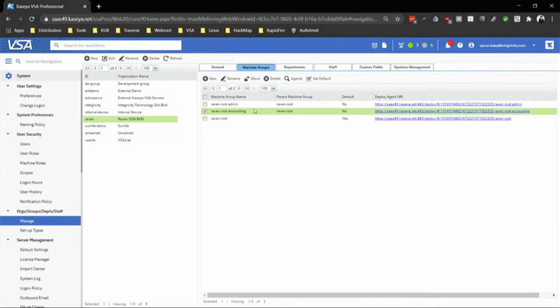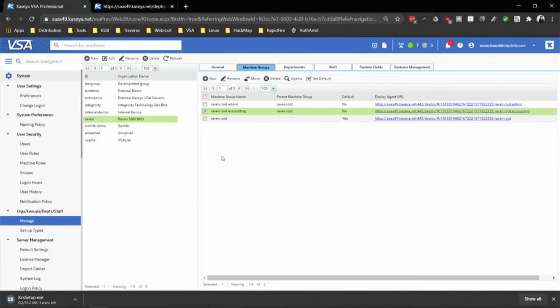Yep. So now we covered the group management. Let's go ahead and start to do agent deployment. There are a few ways we can do agent deployment. One is that from here, we just created this group. There's a link called deploy agent URL. So we go ahead and click the link. When you click the link, it will download the agent installer. So the moment you install this agent, it will automatically check into the accounting group.